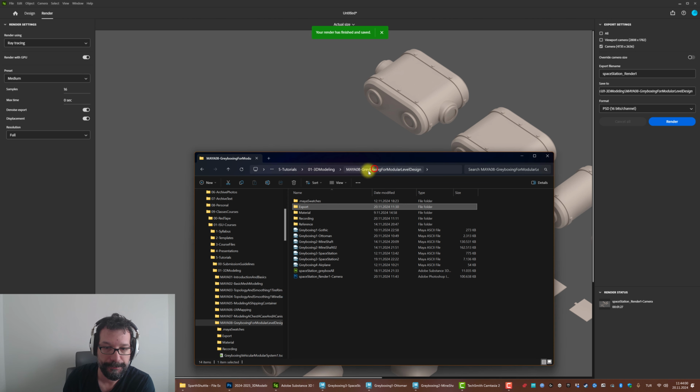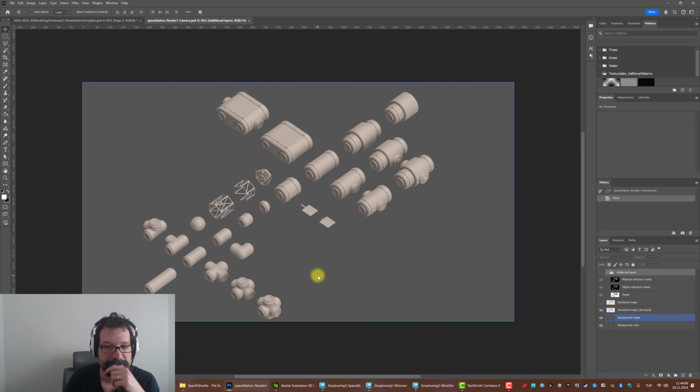Let's take a look. It's here, Space Station Render 1 camera. Okay, let's open it up. Now, since this is a PSD file, it's going to turn out like this, obviously. First things first, oh, this is way too close to the edge for my comfort. Maybe I should fix this later, okay?